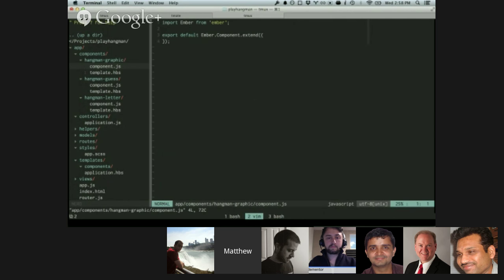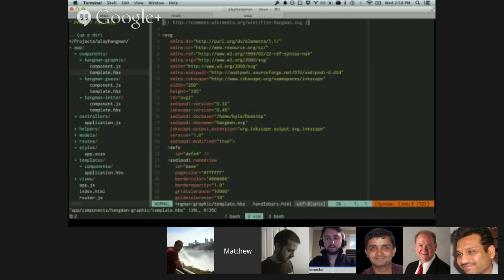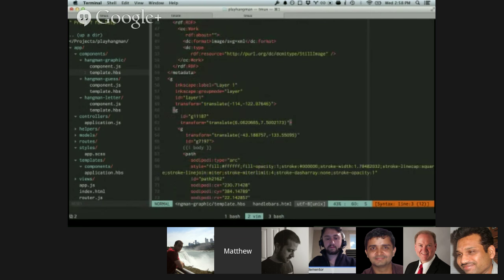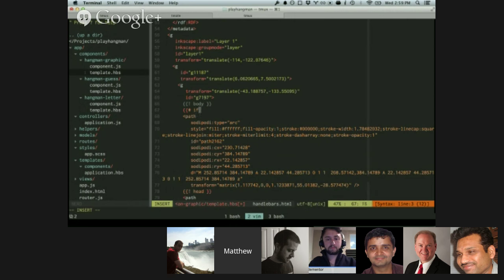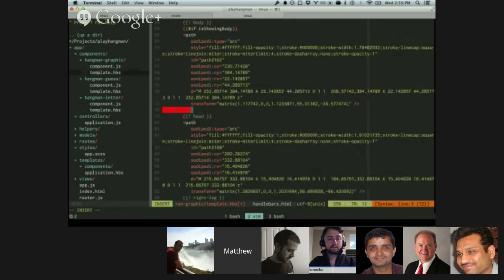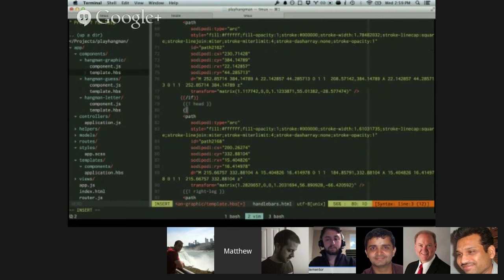So let's go and update his template first. His template, we know we're going to have basically a bunch of state information. When his body is going to be selected, we know that we're going to be showing his body. So we can say if is showing body, then we want to show this one. And if we are showing the head, then we can do this one.